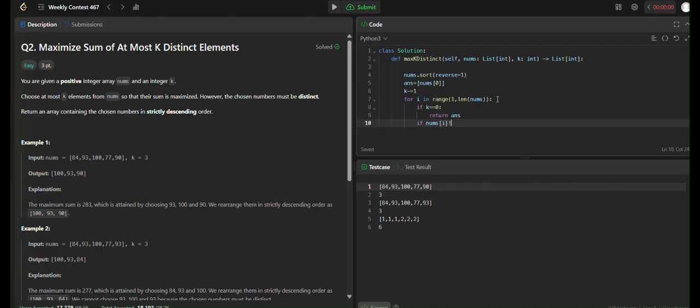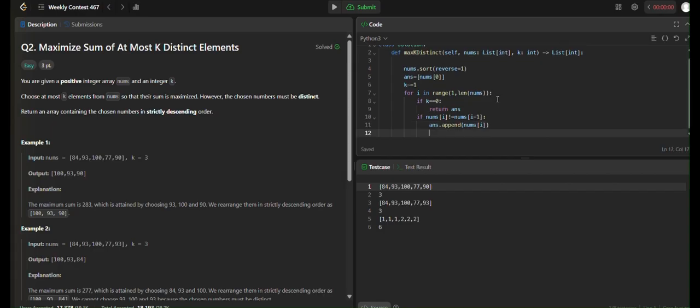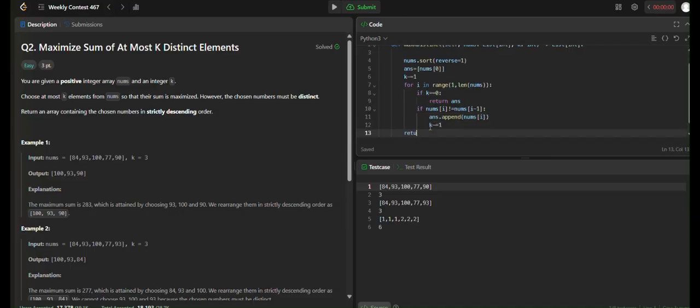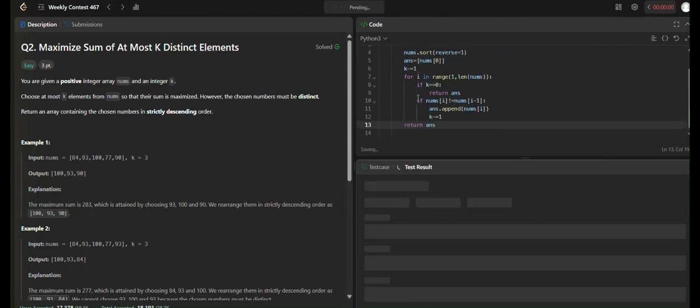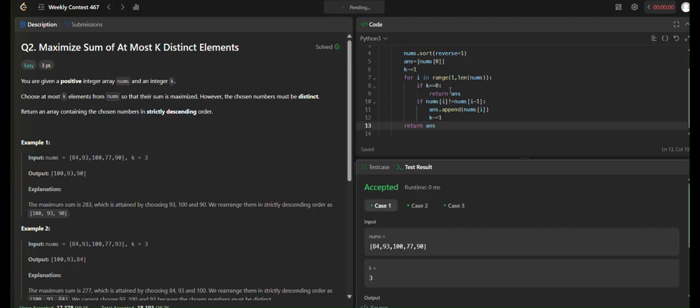We check if the current element is equivalent to the previous element. If it's equal, we just skip. If it's not equal, we append to the answer, and with every push inside the answer, we have to decrement k. So again we decrement it, and that should be working perfectly fine. Let's return the answer, and we'll just check once. Okay, yeah, so that should work.